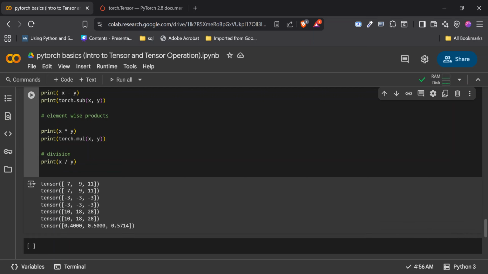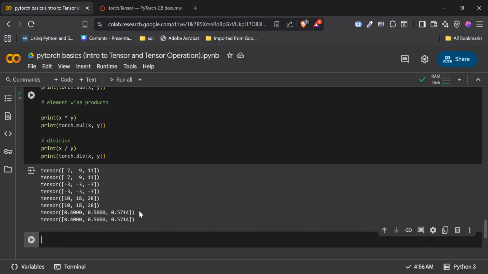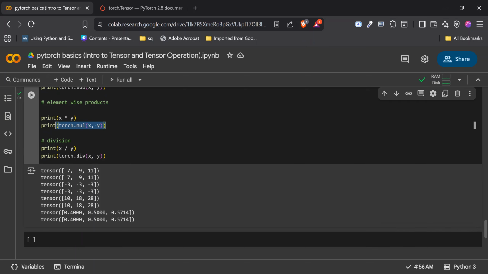And you can also do torch.div, short for divide. Perfect. So the other thing that we can now focus on, apart from the simple element-wise products, element-wise multiplication, is that we can actually do matrix multiplication.